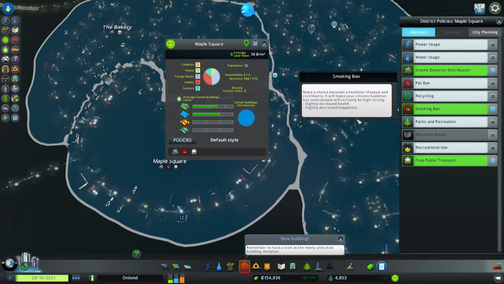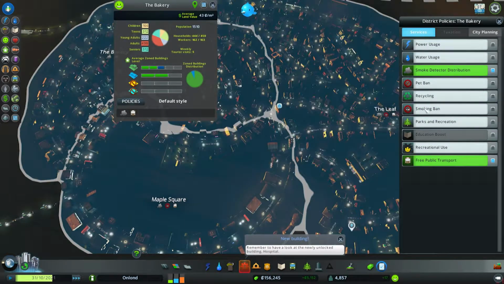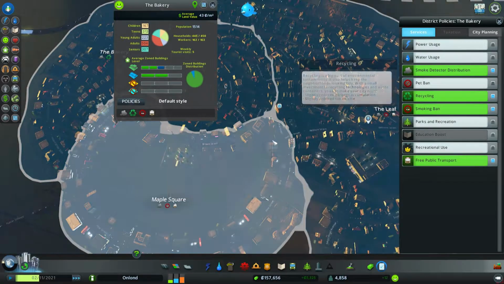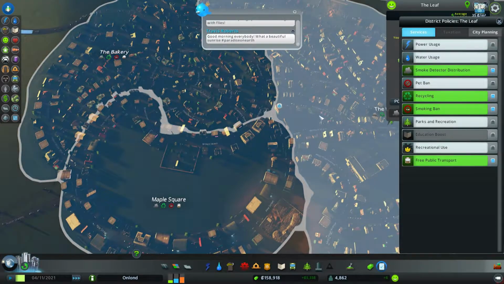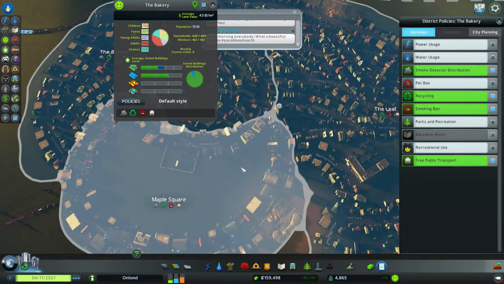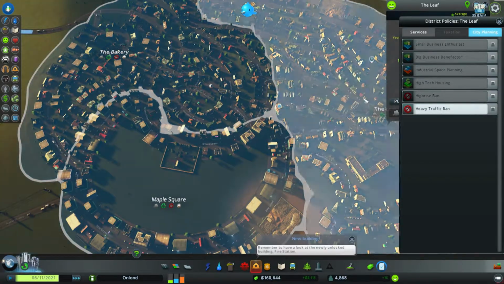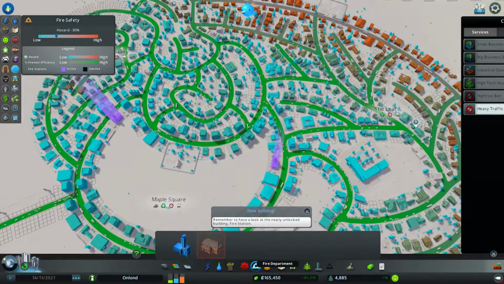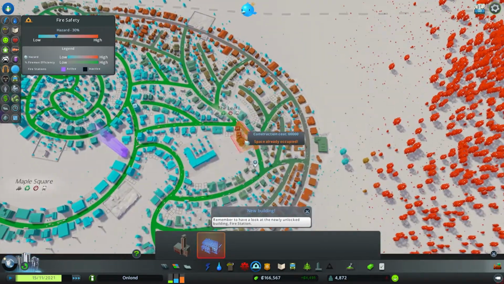And let's get smoking bans, because I don't like smoking. It bothers me. This is recycling. Yeah, let's get recycling. Let's look at city planning. Remember to have a look at the newly unlocked fire station. Ooh. Okay.